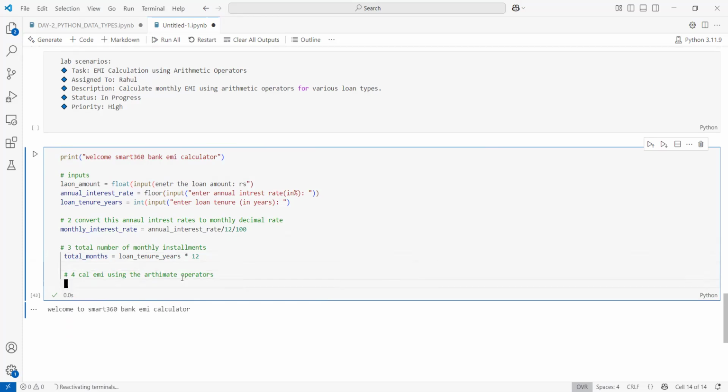So here the formula for EMI is: EMI equals principal amount into rate of interest into (1 plus rate of interest) to the power n, divided by (1 plus R) to the power of n minus 1. We know how to calculate the EMI. This is the formula to calculate the EMI.